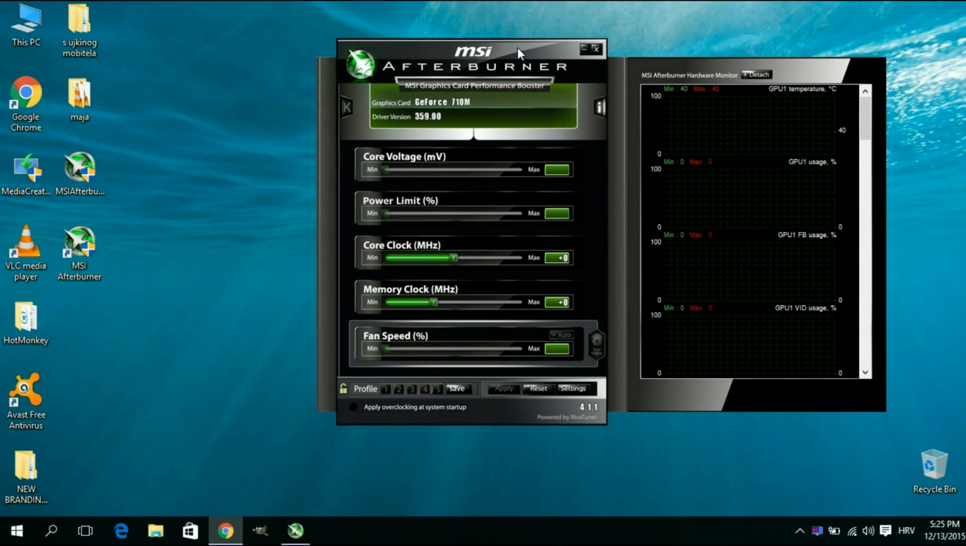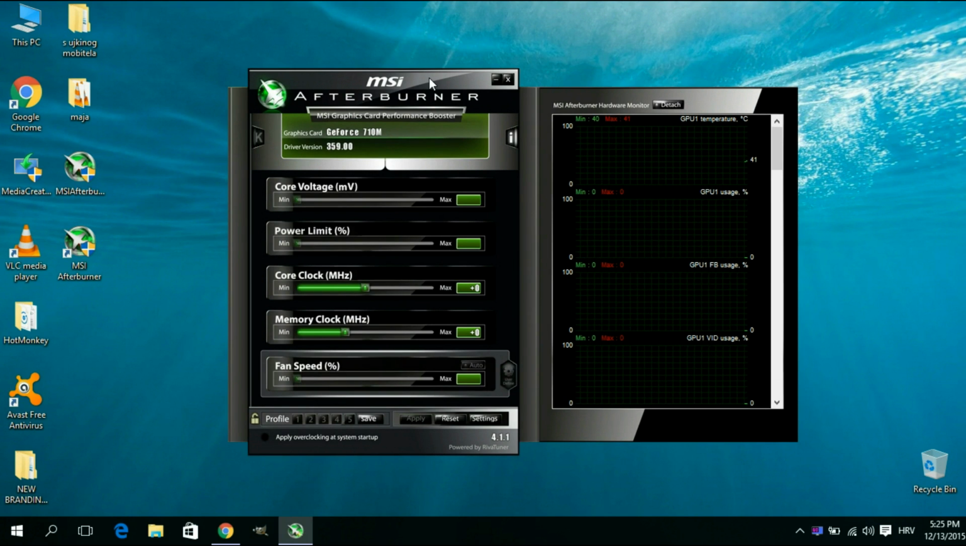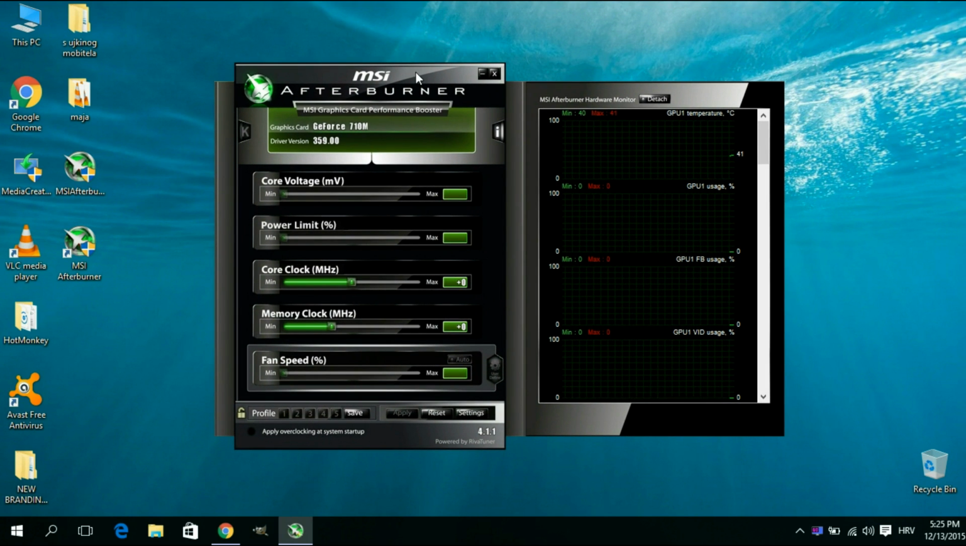Now, if you did everything properly, you should have a program that looks something like this. Now, as I said in the intro of this video, this is a program for overclocking your system. We're not going to be using it for that, that's a whole nother story. We're just going to use it to record gameplay.